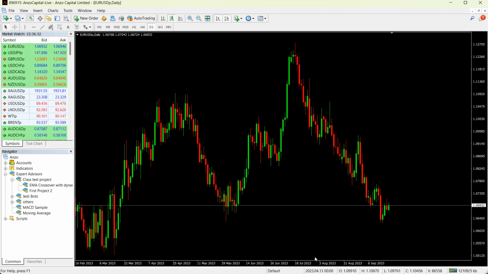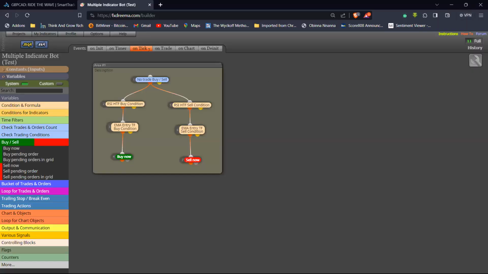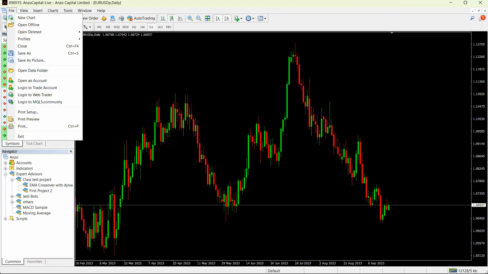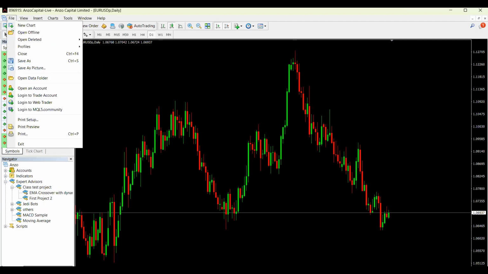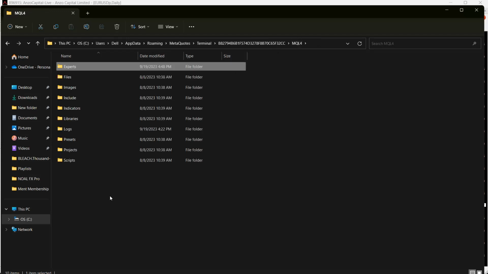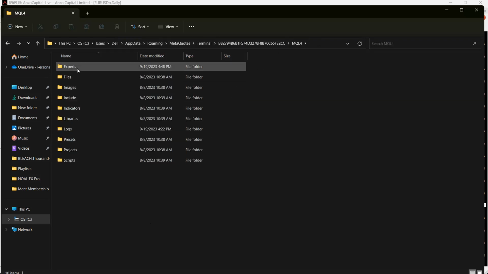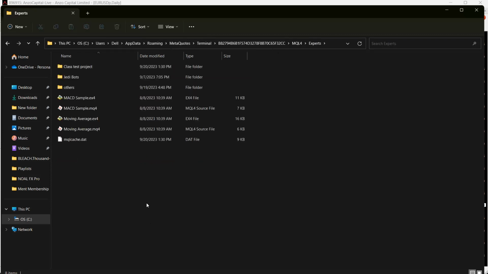So I already downloaded it from here. Remember how we download this? You just download the .ex4, the .mq4 file, and then on the MT4, go to file, then go to open data folder, and that will bring up the data folder like so. It should take you to MQL4. Then what you want to do is click on MQL4, then click on experts, then paste your code there.